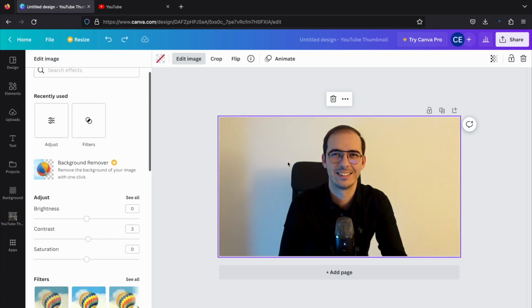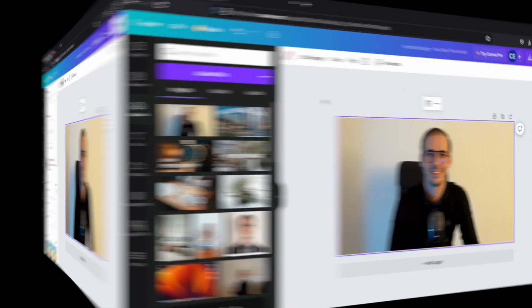If you need to remove the background of your images, however, it is not free, so you should become a Canva Pro member to do that, or you should find other ways. Unfortunately, Canva does not provide a background remover for now for its free users.